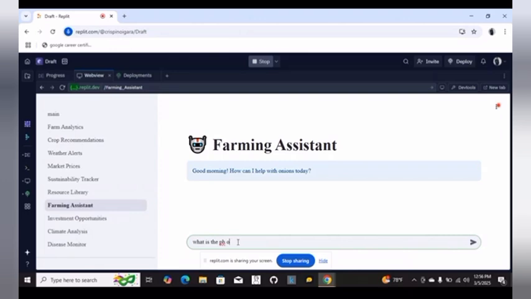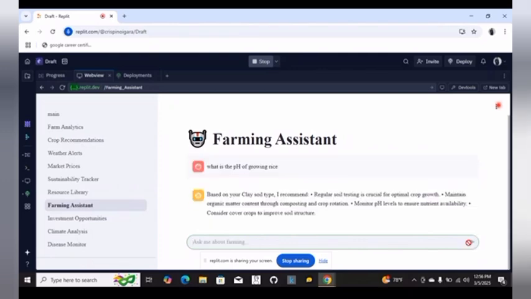pH of growing, sorry, growing rice. Sorry, there's an error here. Okay, maybe let's ask anything you feel like asking. You see, now based on your clay soil type, I recommend regular soil testing is crucial for optimal crop growth. Maintain organic. As you can see, it's assisting us on areas like pH, monitor pH levels to ensure nutrient availability, something like that.